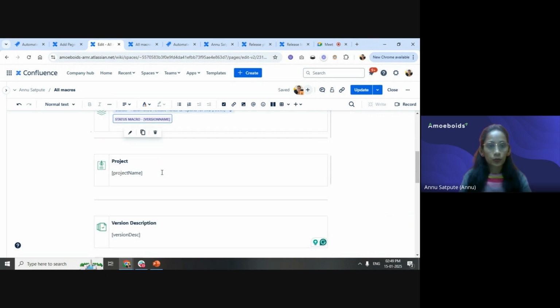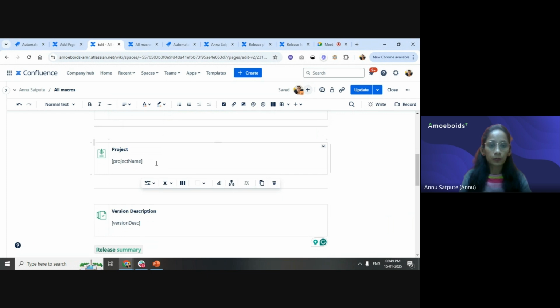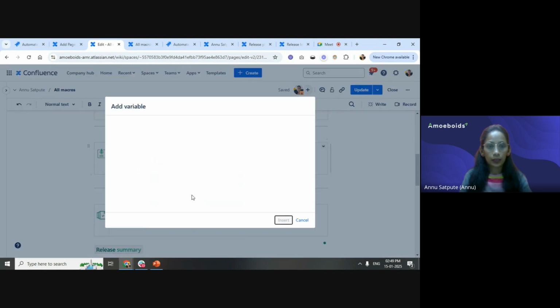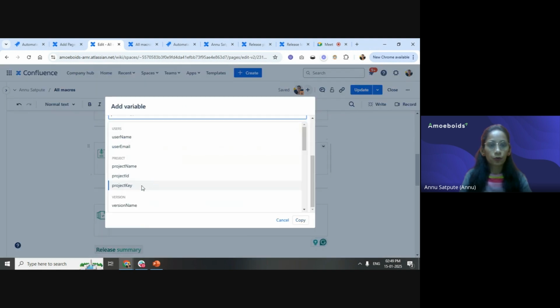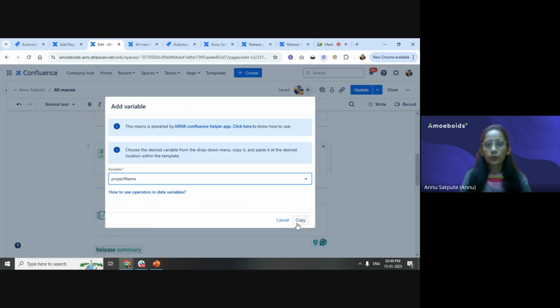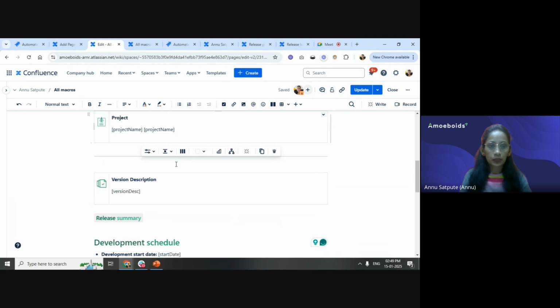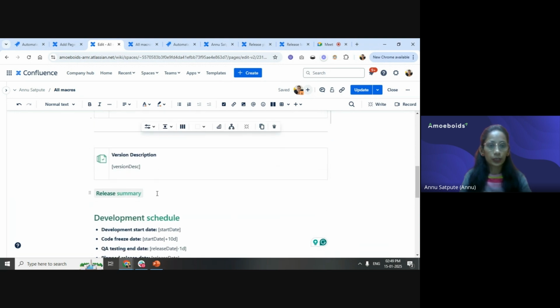Then you have the variable macro basically. Whenever you search for variables, this project name is added from this variable macro. So you can simply search for the different variables that you want, copy it, and paste it here. In this way, you can use the variable macro. Version description is also added through the variable macro.